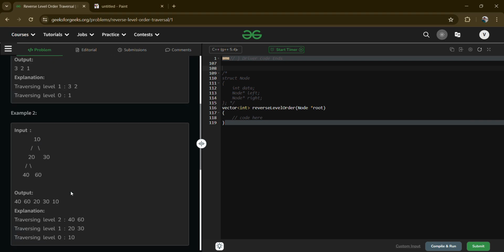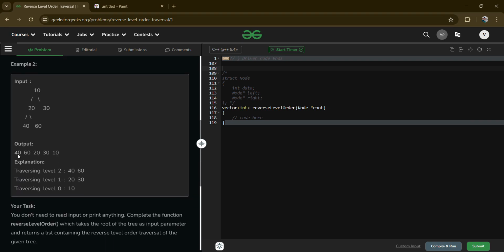Similarly, if you look at the second example, we have to return the bottom level first, then the second bottom level, and similarly move from bottom to top. I need to return the traversal from bottom to top.